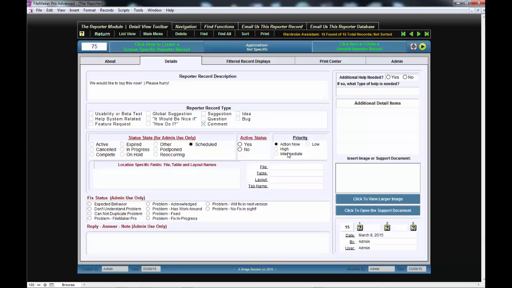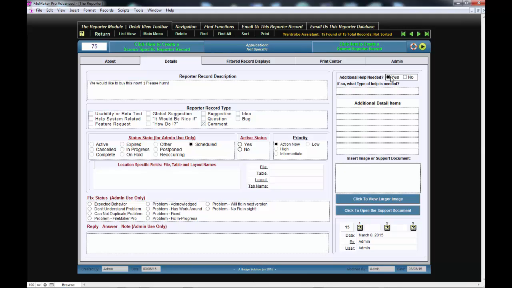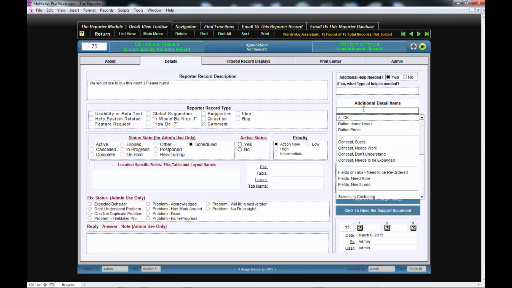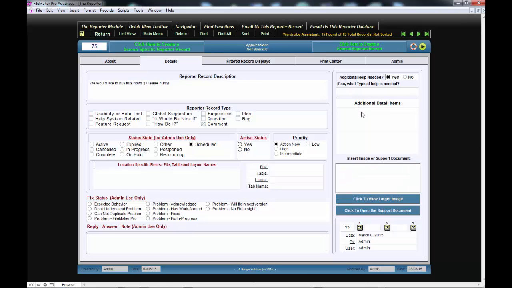Let's look at the remaining fields available to you. The Additional Help Needed field is to be used when you feel that you are reporting something that should have had specific help within one or all of our help delivery systems. The Help Type field is where you select the type of help delivery system that you feel would have been appropriate. Additional Detail Item fields are these 8 fields have selectable values allowing you to add more detail.